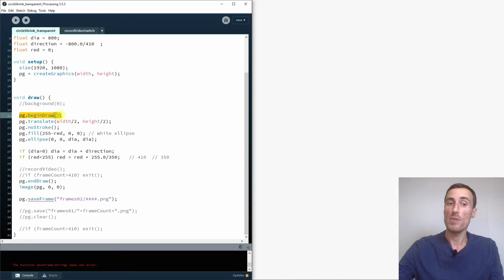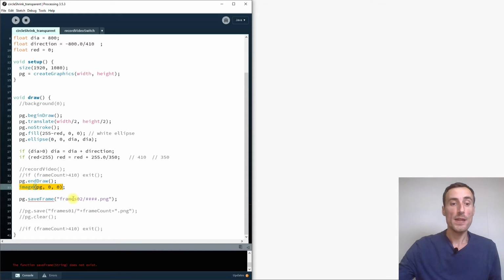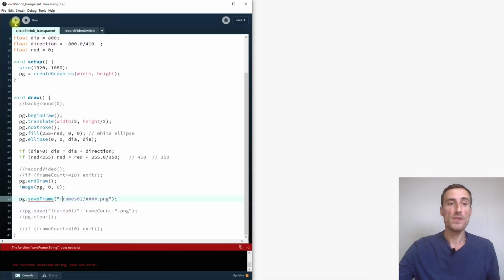Additionally, don't forget to maybe add here in the beginning beginDraw, and also say where it's supposed to finish the layer. And then of course we can show it with the image, but now the most important part is we want to save each individual frame from this PG layer. And we already know from previous videos that we cannot use saveFrame for PGraphics because there is an error, of course. So how do we do this?